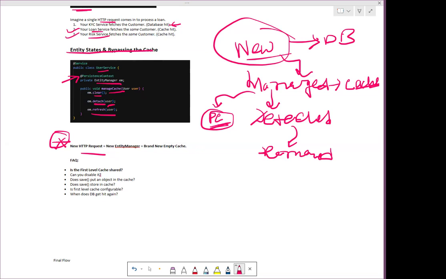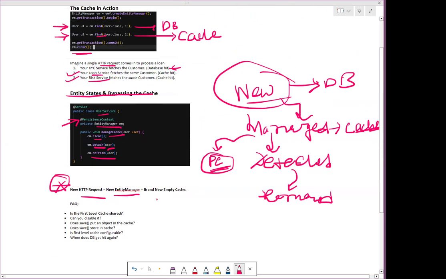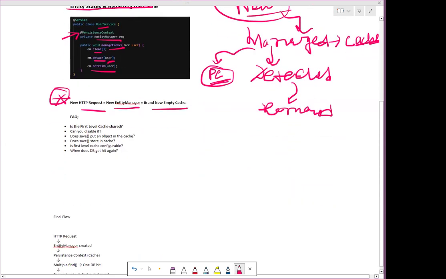So at that point, as there are two new HTTP requests, new entity managers will be there. And as there is a new entity manager, a brand new empty cache is there, right? So if you want the data to survive across different HTTP requests, you need to configure a second level cache through Redis or Valkey or any other tool that can be configured. So the second level of caching is configurable, not the first one. First level caching is your default one, right?